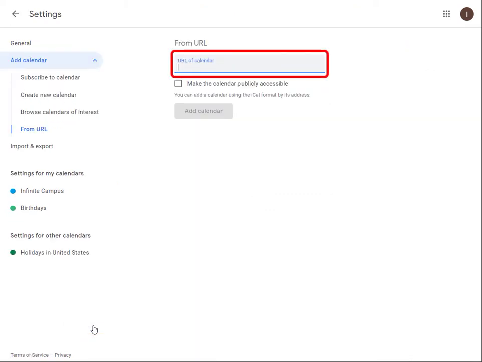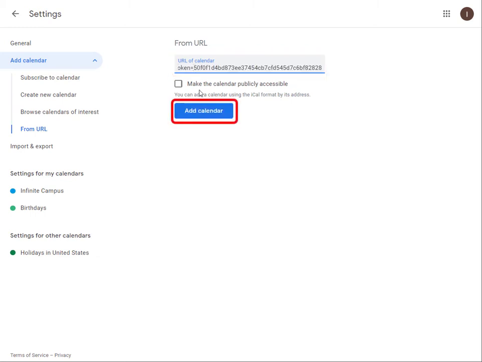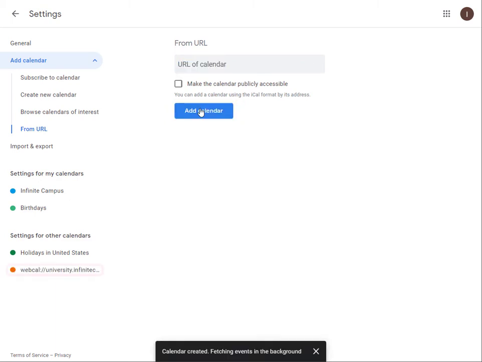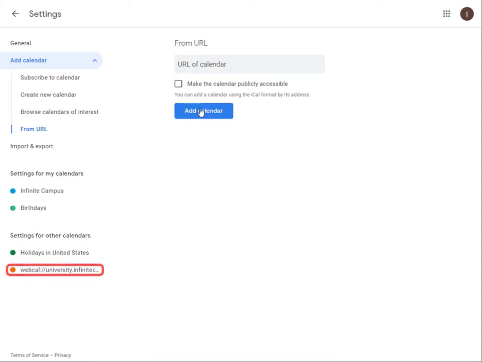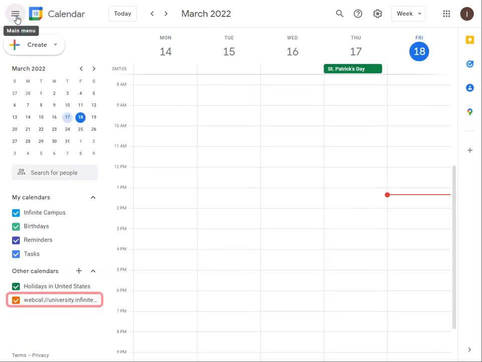Click into the gray box where it says URL of calendar and paste the link we copied earlier. Once you have pasted the link, click Add Calendar. We can now see the calendar at the bottom of our list. We can click the back arrow to see that our calendar is now available, and if we navigate to a week where we have training scheduled, we can now see them.